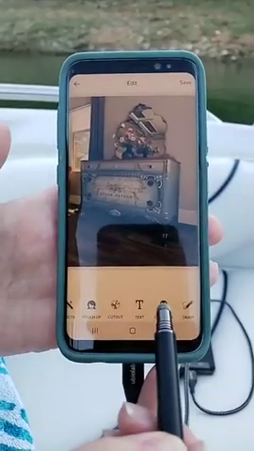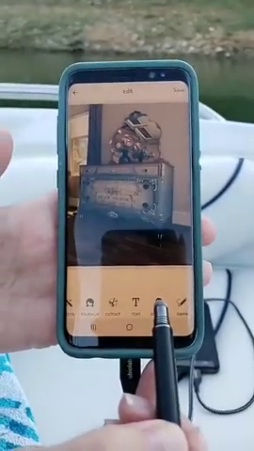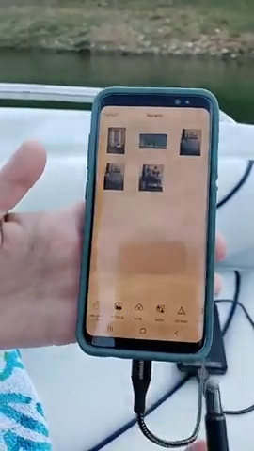And it's got this graphics option. So I'm going to click this. I've already saved the graphic. I just went out onto Google and searched for a graphic that I wanted to use and downloaded it to my phone.